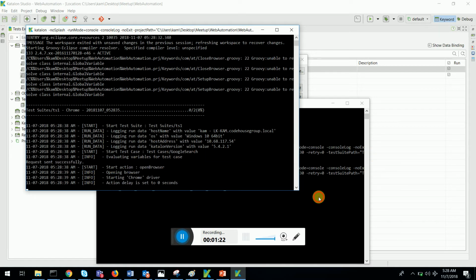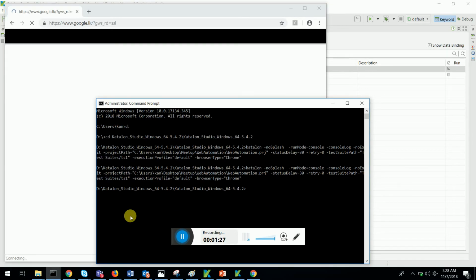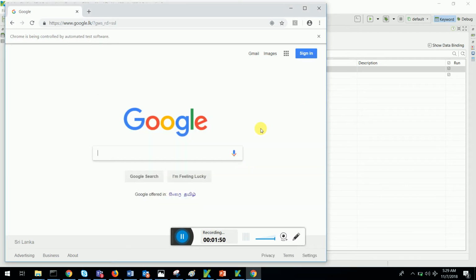Make sure that you have specified the location of your extracted Katalon Studio before you execute this command. So mine is D, Katalon Studio 5.42, the subfolder for Katalon Studio 5.42. This is the extracted folder where my Katalon Studio is actually installed in my PC. So you can see that it gets executed.